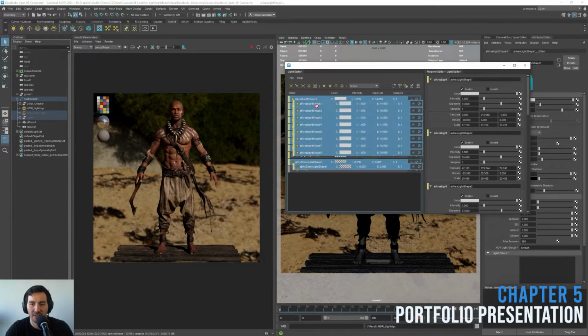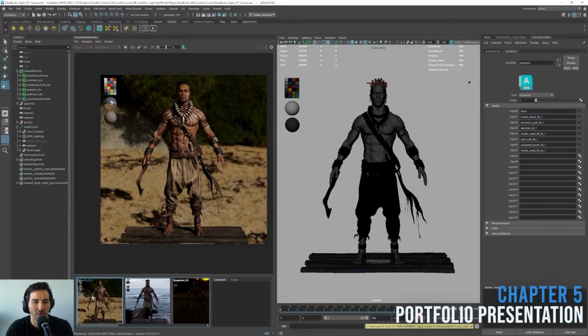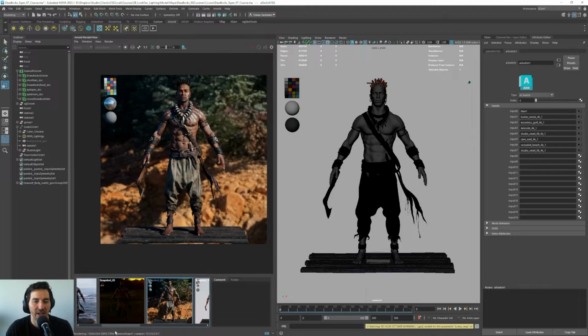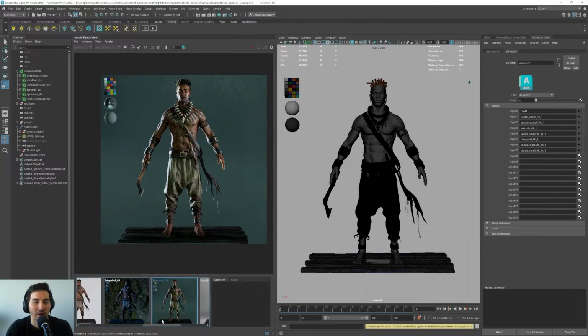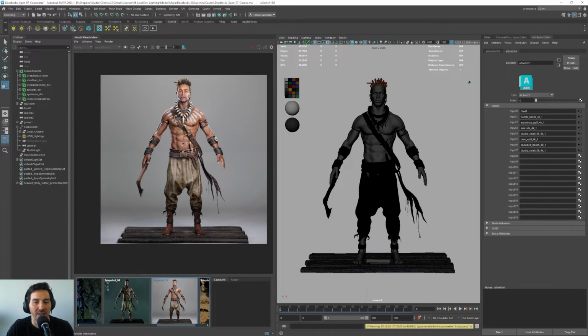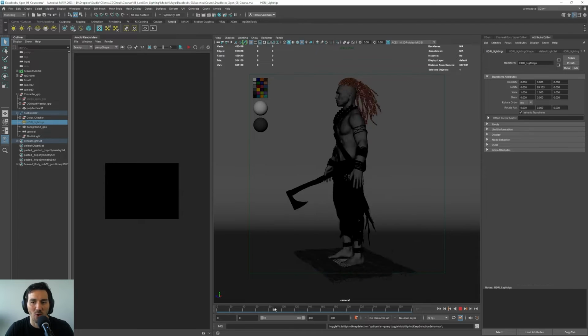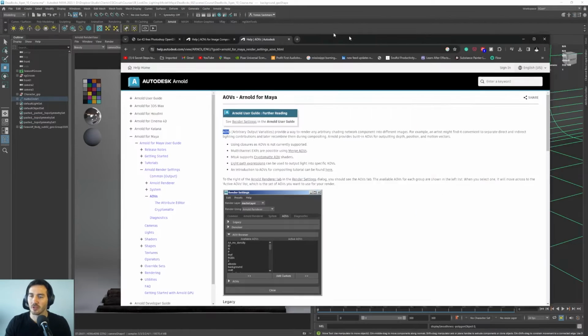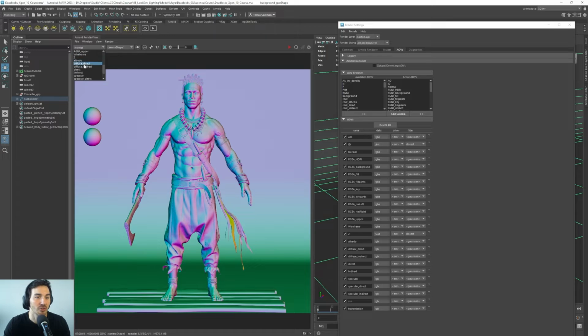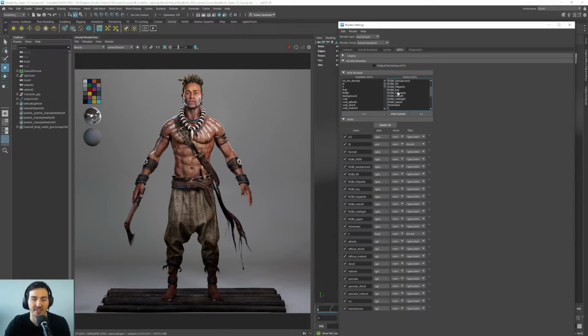On our final chapter, we will learn how to do a turntable, render animations, troubleshoot potential issues, and explore alternatives to traditional methods. We will dive into the final presentation, discussing the importance of AOVs and perfecting our renders in Photoshop for the final touch.